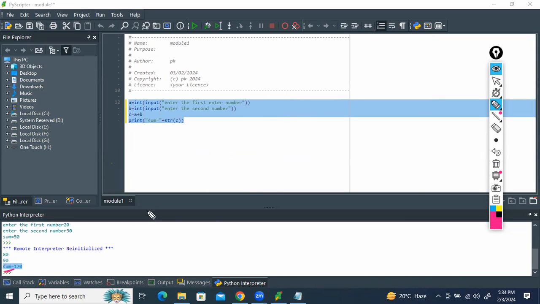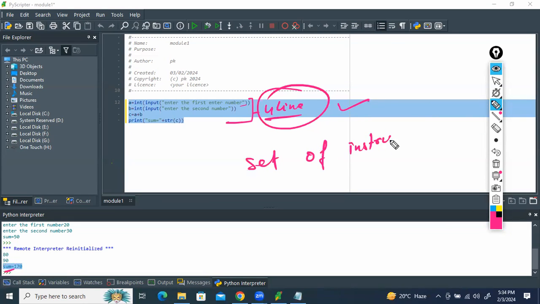we are just giving a message. So here how many lines are there, guys? 4 lines. So we can say a program is nothing but a set of instructions.